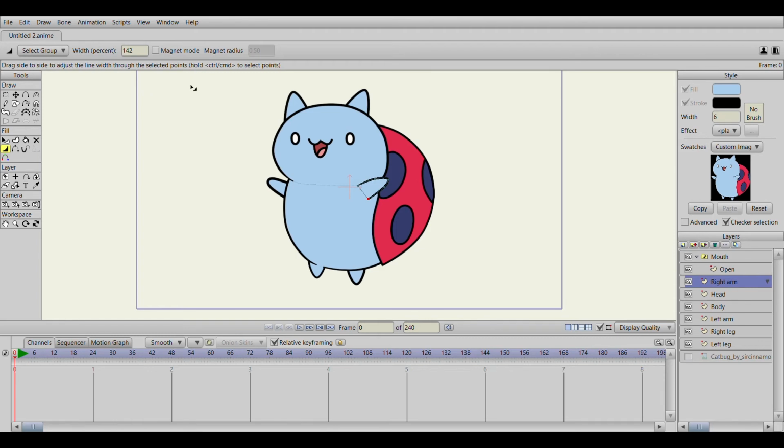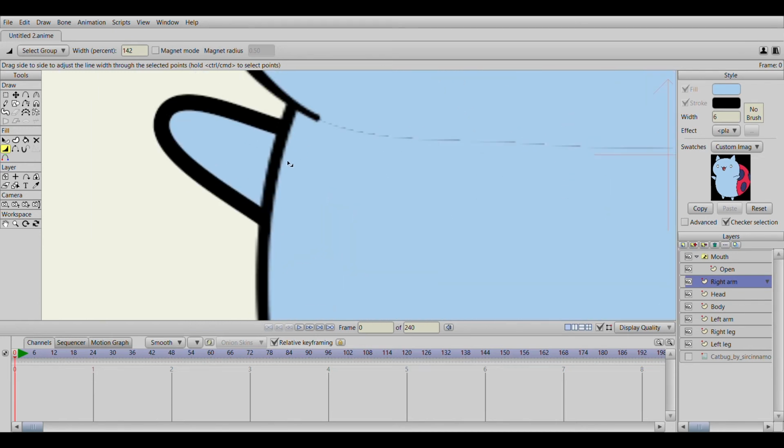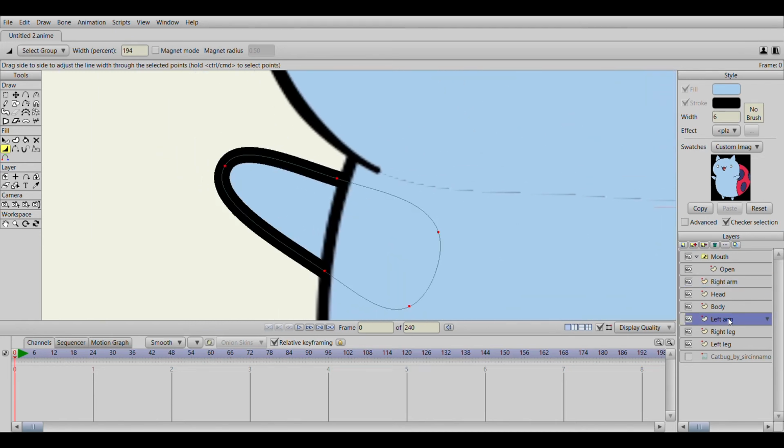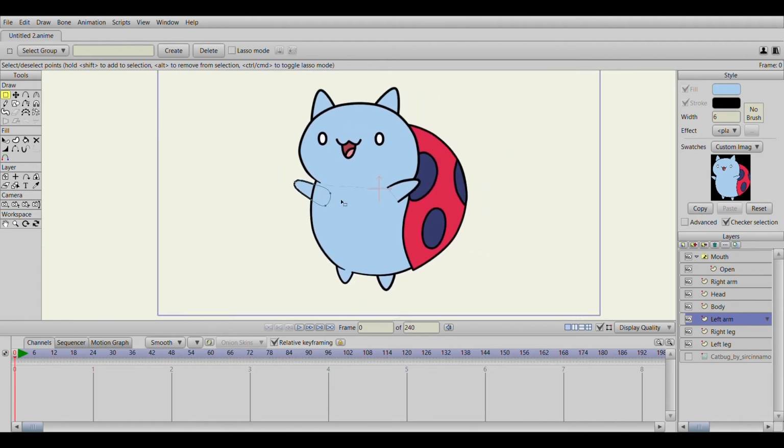Not bad. Let's have a little preview. Okay, his left arm looks a little too thick. Sometimes it's hard to tell in the regular old vector area. So let's go here, left arm, and then let's taper that down just a smidge. Okay, Control R to render. Not bad. Look at him.